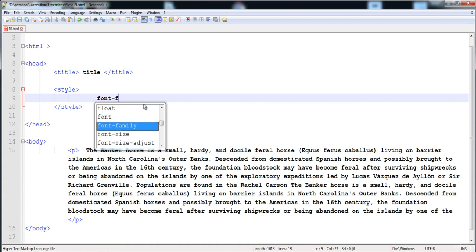Here I'm going to write font-family. What is the font family? In the font family you are able to give more than one font. If one font does not exist on the computer, then the second font will automatically be used. First of all, I'm going to give Tahoma, then write a comma, and then give Arial. And if Arial does not exist, I'm going to give Times New Roman.